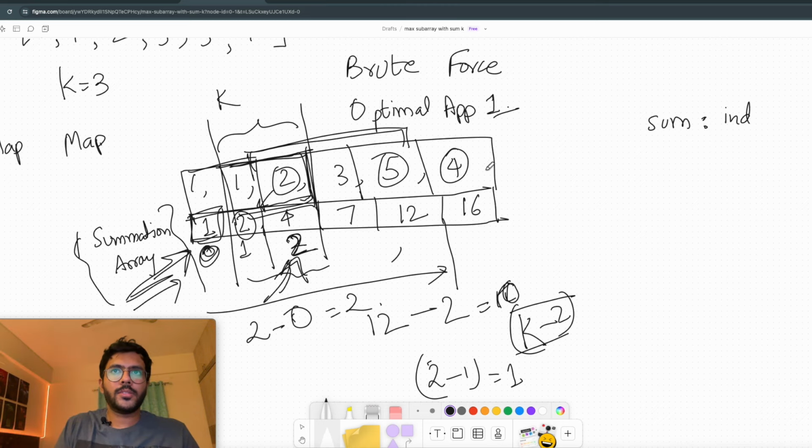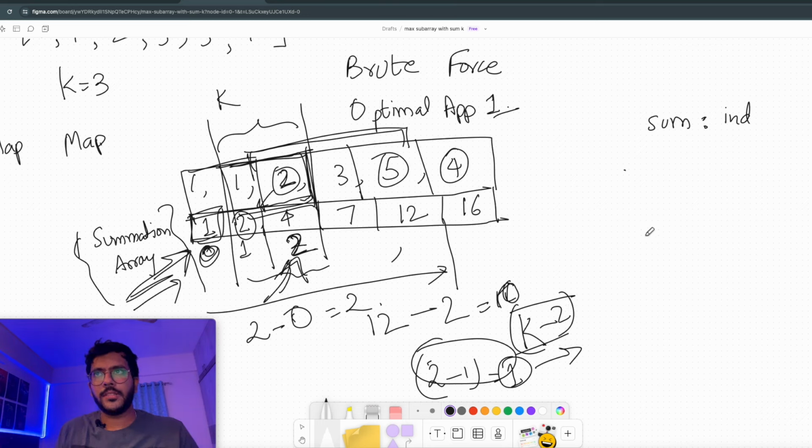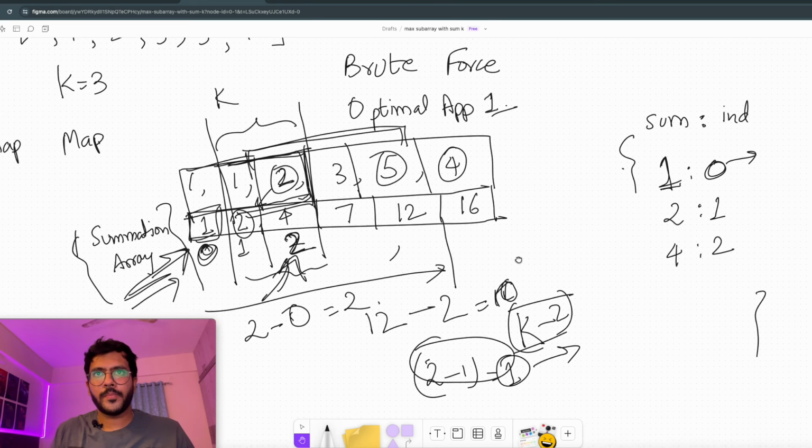As we traverse through the array, let's say we are at 2. Now from this we need to search the position where summation is 1. So we search in the hash map and we find, okay, 1 is at index 0. The other values will look like 2 will be stored at 1, 4 will be at 2, and so on.